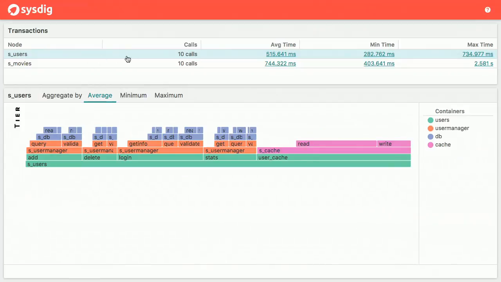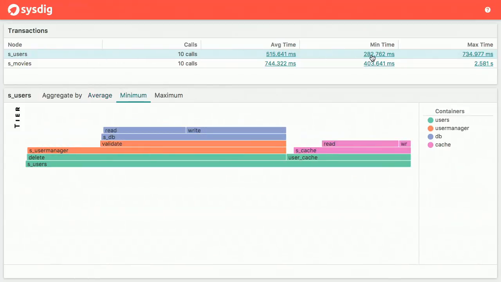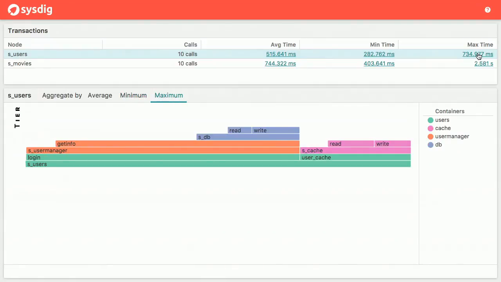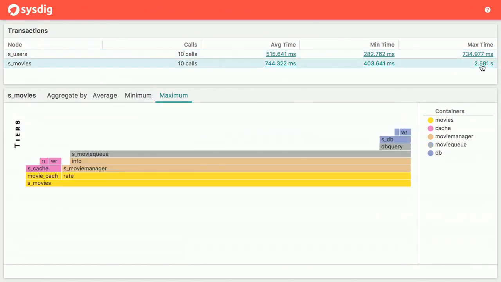Okay, so I can look at the average time, but I can also take the fastest transaction or the slowest transaction, and I can see how they compare. Now, this is the users. If we look at the movies, we see that the average is 700 milliseconds. The minimum time is 400 milliseconds, and then the maximum time is very slow. It's 2.5 seconds. So I can click on the slow one.